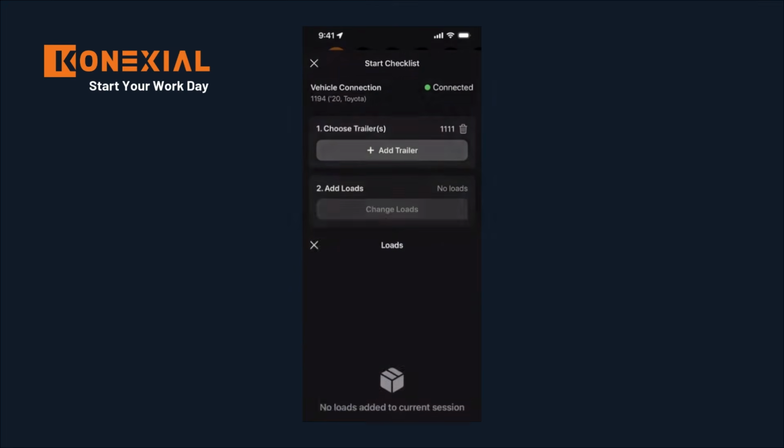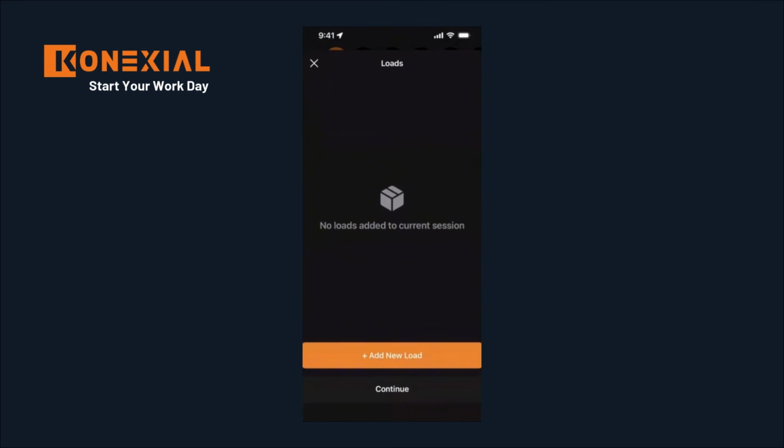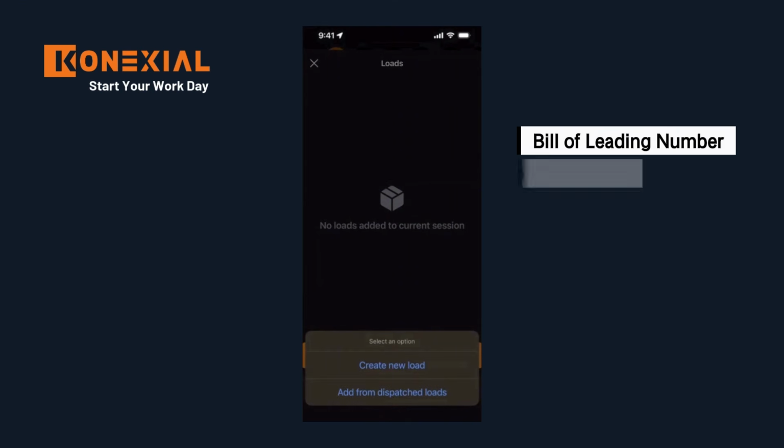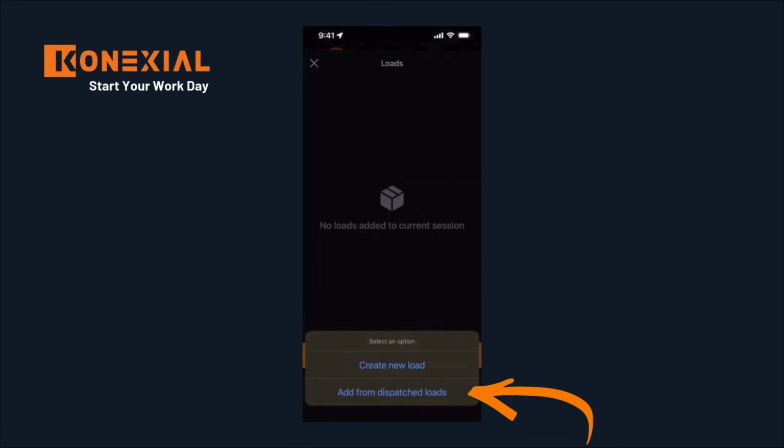To add the load that you are delivering, you can click the plus button under Loads. That will present you with the Add New Load function. By clicking on that, you can create a new load, which will allow you to add the bill of lading number, the shipping ID, and any images, or you can select Add from Dispatch Loads to see your list of dispatch loads from the back end of the system.